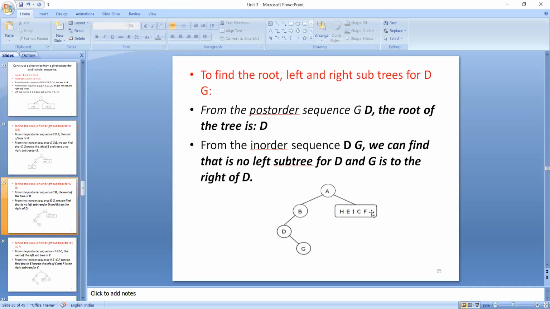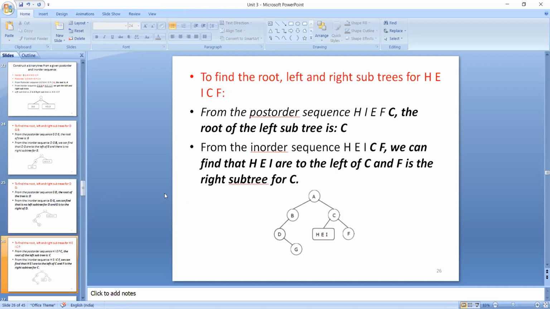The same way we are doing for HEICF for the right. Once I complete this, then I will move to the right subtree. The same way you have to do it for the right subtree. So you have to follow the algorithm. Once you follow the algorithm, take this homework and try to implement.